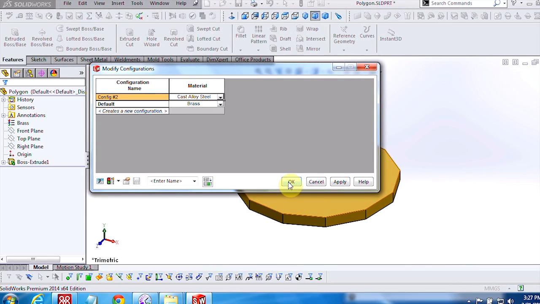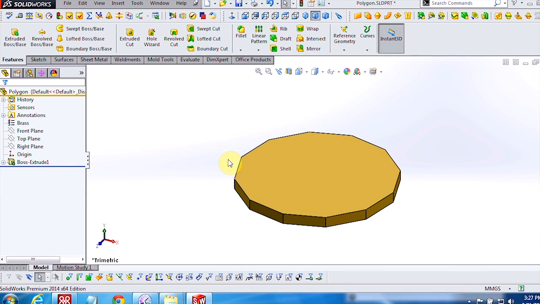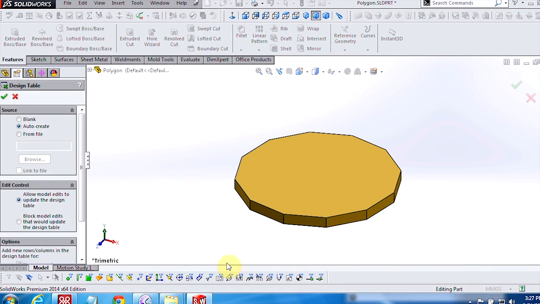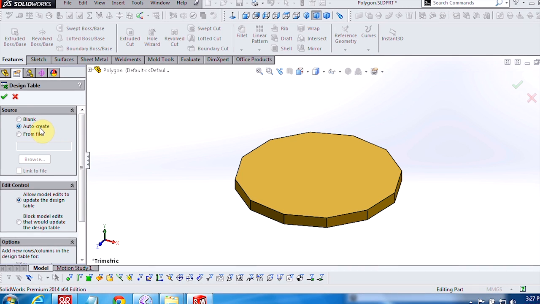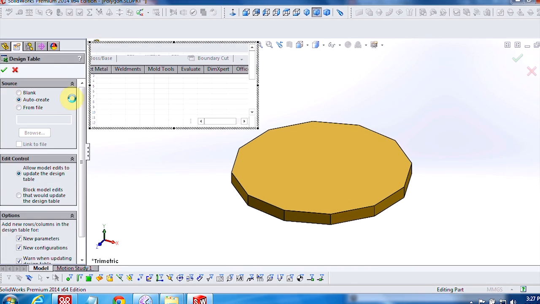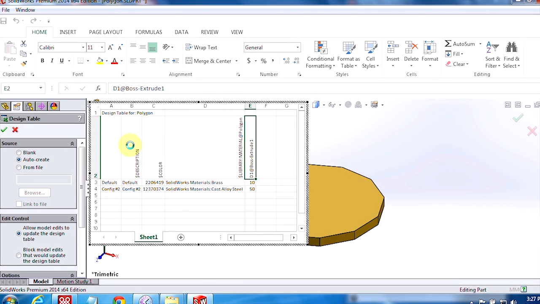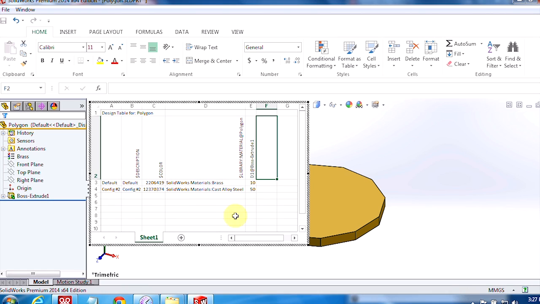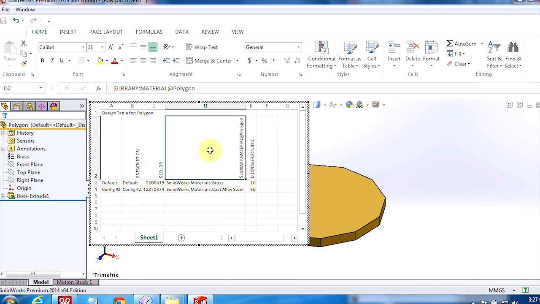So now that we have two configurations that have some minor differences between them, let's go ahead and create our design table. To keep things simple, we'll just use the auto create option, leave the rest of the options as defaults, and you'll notice that it pulls out all the information that's different between each configuration. So here it shows you a description, shows you a color, this one's your thickness, and here's your material.